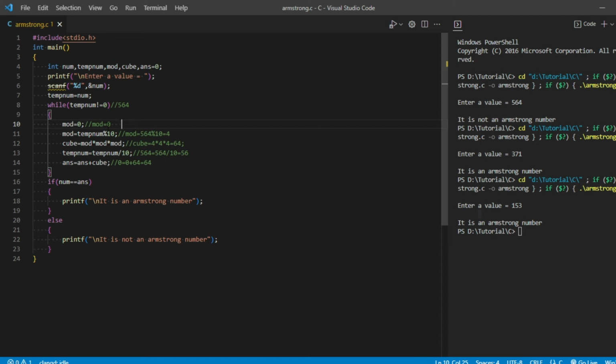Here we have 64, and temp num is 56. So temp num is not equal to 0, and the loop will not terminate here. It executes once again. What is the value of mode? 0.